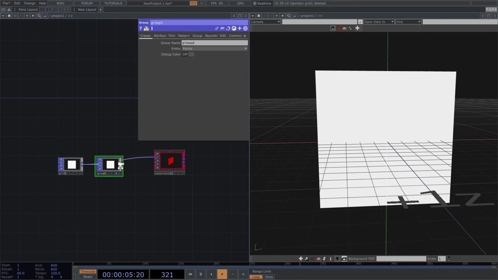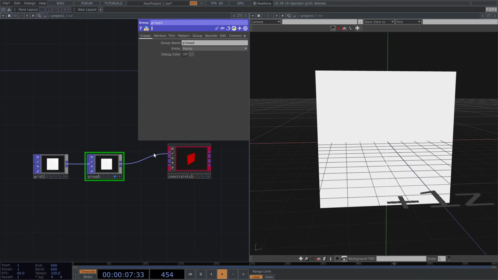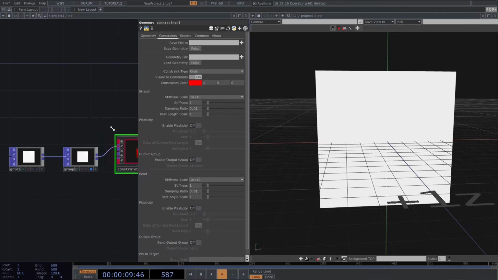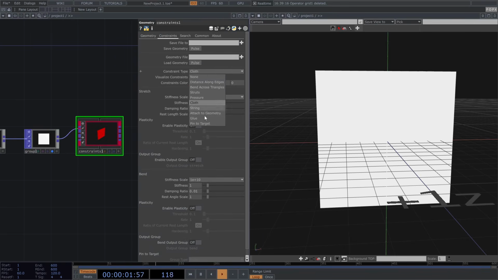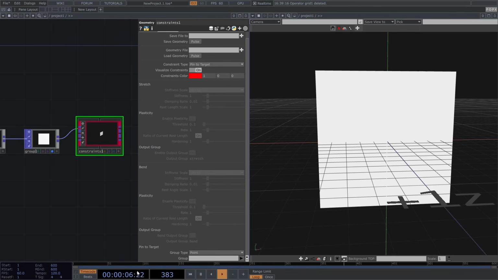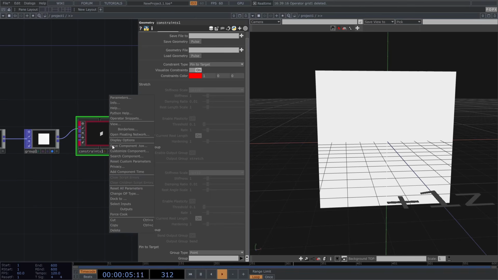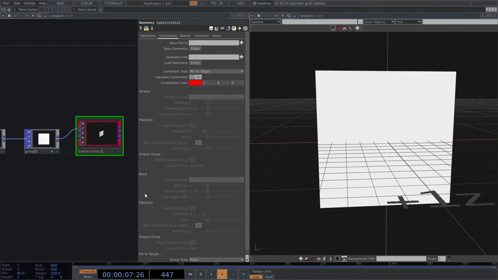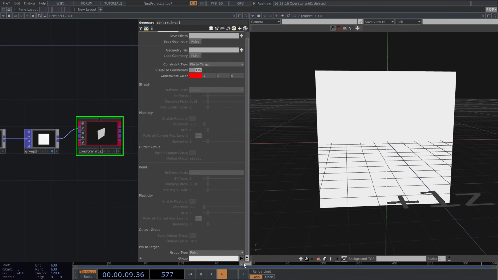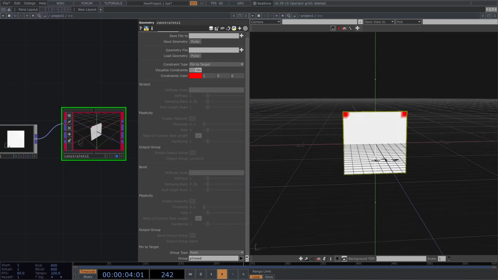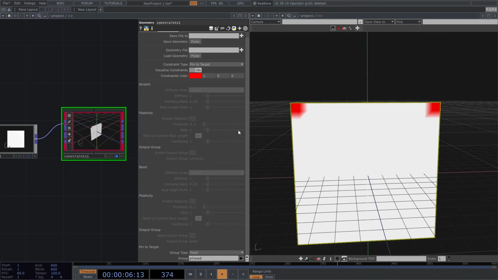And I can connect the group into the constraint. And I can choose now pin to target. For that, I need to reference the group that I just created. So if I don't see it over here, I can right click on the constraint operator and force cook. And then I will see this. And now you can see that it colored our pin points with red color.